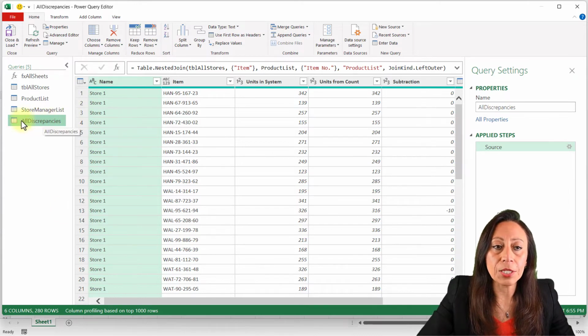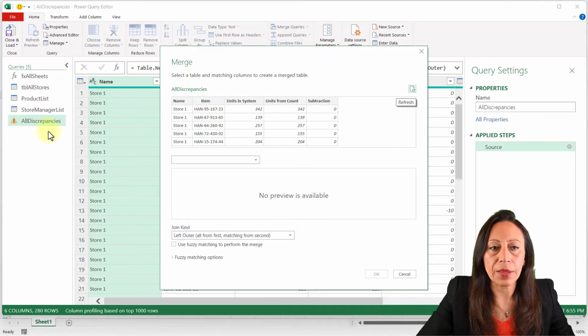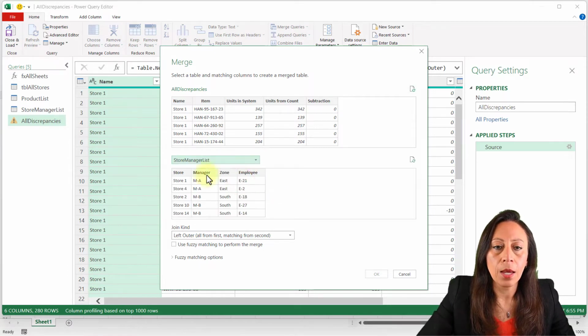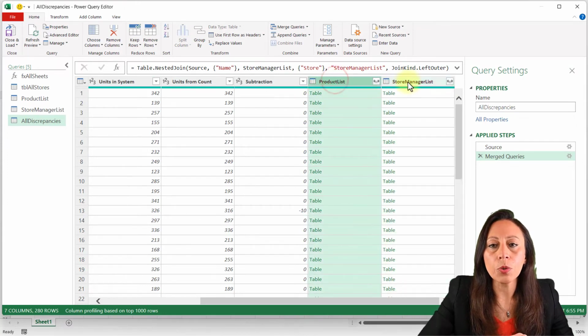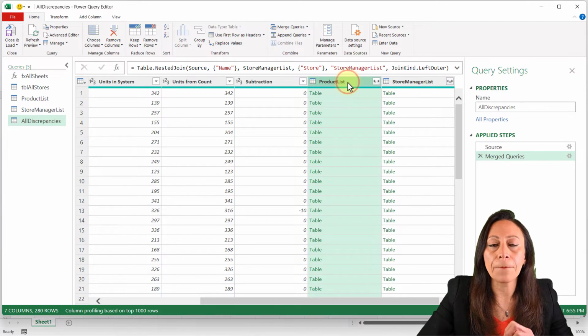Let's merge this new query with the store manager list. I can stay here on the Home tab, merge queries, and now I can select just merge queries. My first table is already all discrepancies. My second table will be store manager list. Same thing, I need to find a way that these two communicate to each other. Name and store have the same information. There are no errors on the connection. I press OK. On the right, you will notice that we have two new columns. One is for the first connection that we did with the product list, and the second one is for the store manager list.